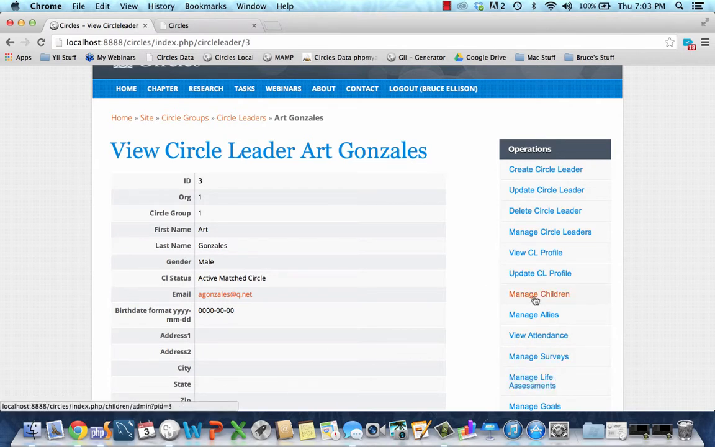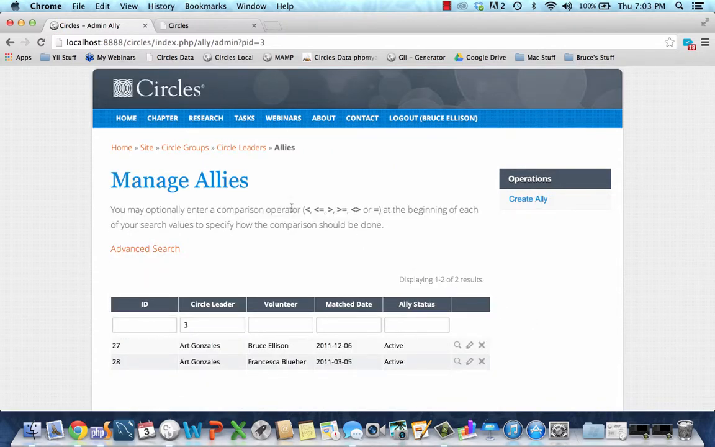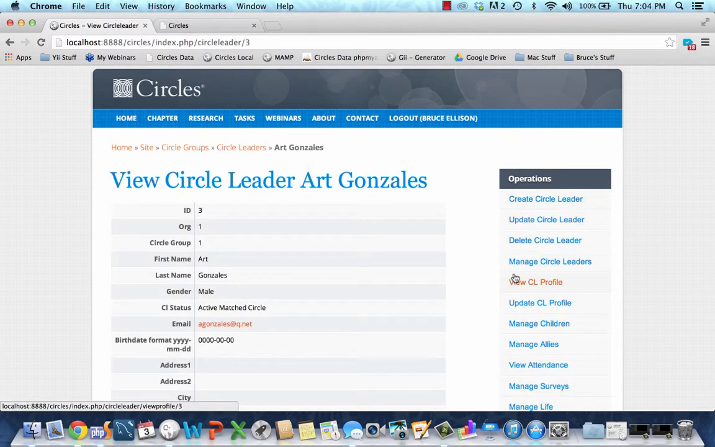We allow you to track information for circle leaders' children. We just keep birth date, names, that kind of thing. You can manage their allies. So these are Art's allies. You can view the circle leader profile.